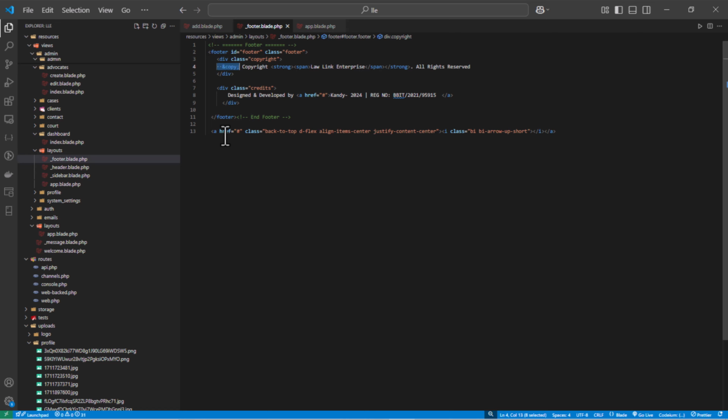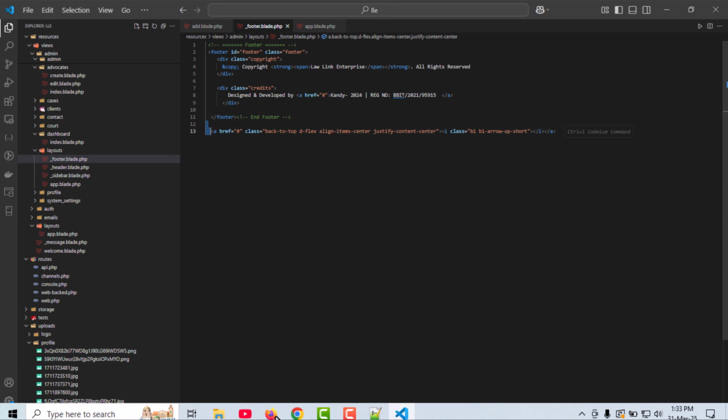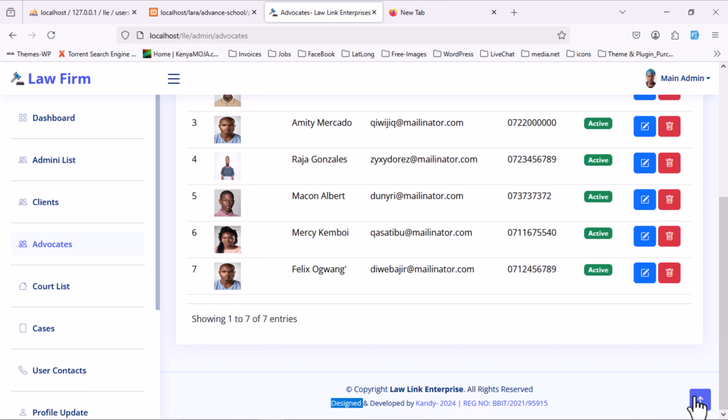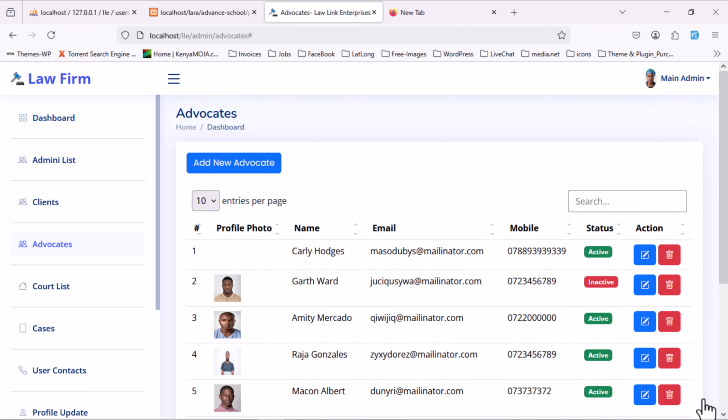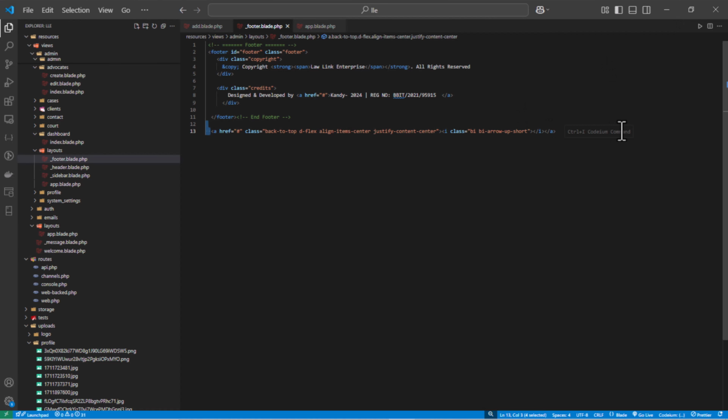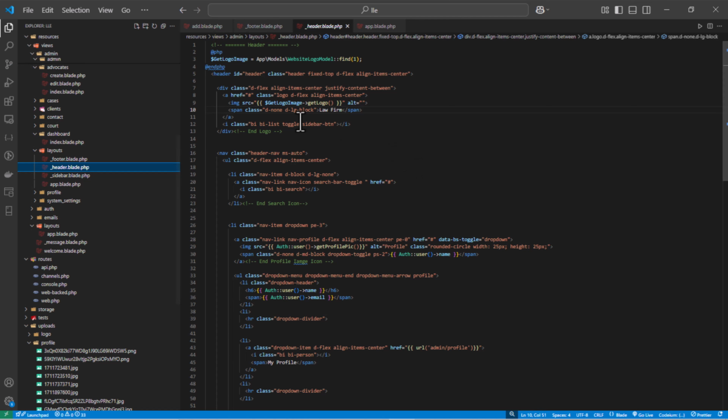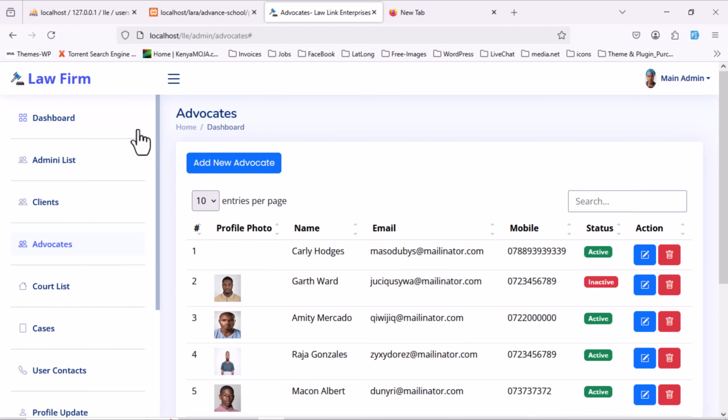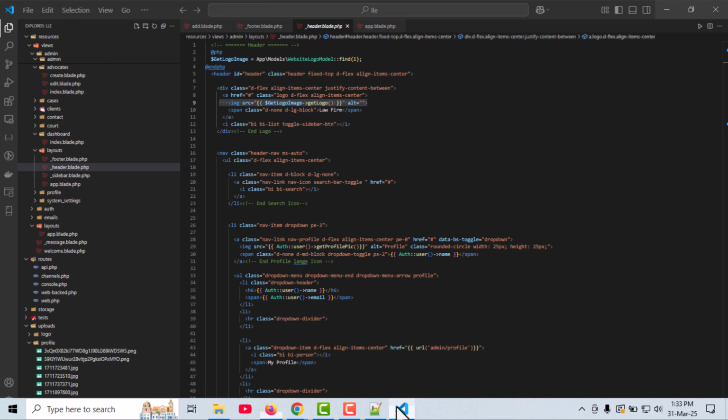Then we have this for the arrow, the go back button. This blue thing here takes you to the top side. This is where it is defined. If you remove this one, it will disappear. Then we have header. Under header, this is where you display the logo. You remember the logo at the header. Yeah, that is what it is.